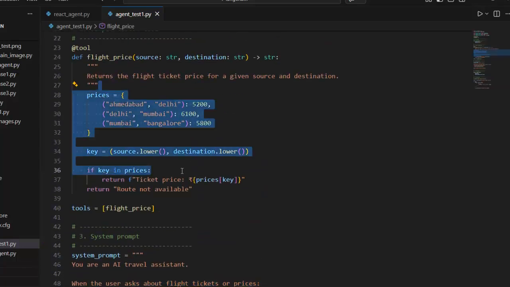This clearly shows that agents are not just for knowledge retrieval. They can interact with our own business logic, APIs, or models. So whether it's pricing, database queries, ML predictions, or internal workflows, we can plug them in as custom tools that you can see here. Hope all of you are clear with how to create agents using LangChain.